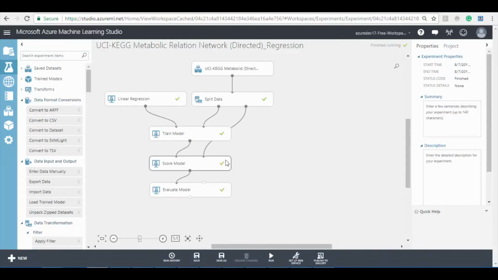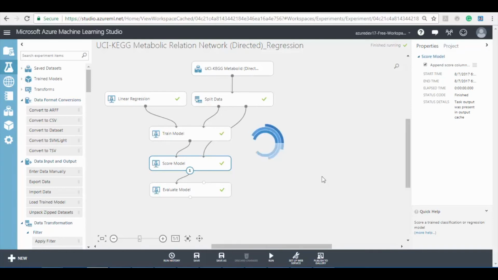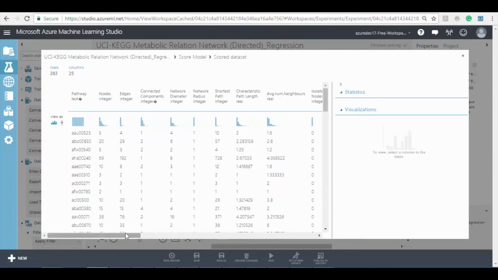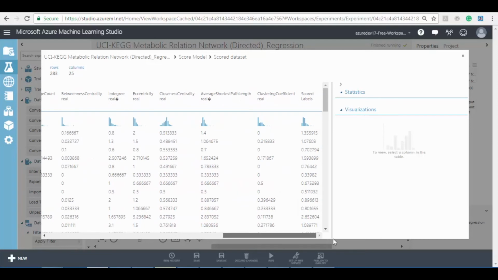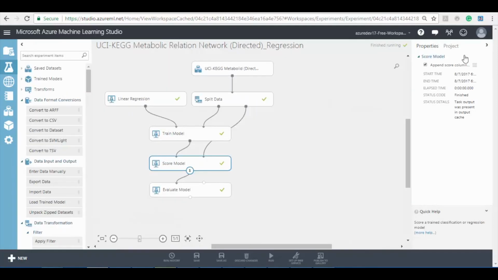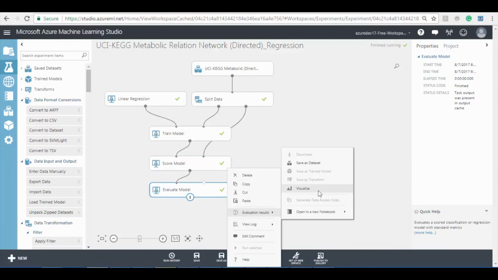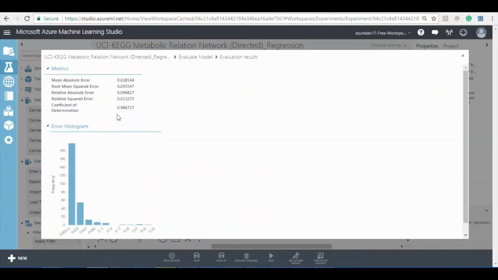Now right-click on Score Model and select Visualize option. Here you can see that the score label and average shortest path length column are very close with a small difference. Now let's check the accuracy of our model. To check the accuracy, right-click on Evaluate Model and select Visualize option. Here you can see the accuracy of the model.